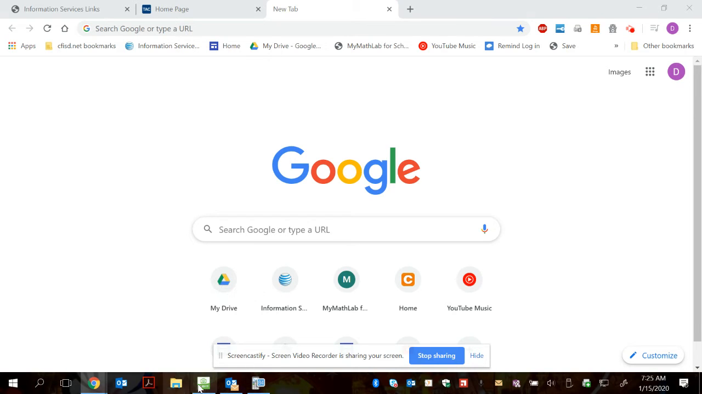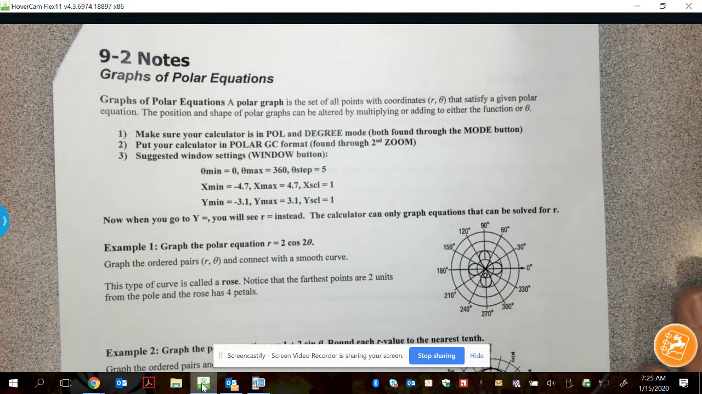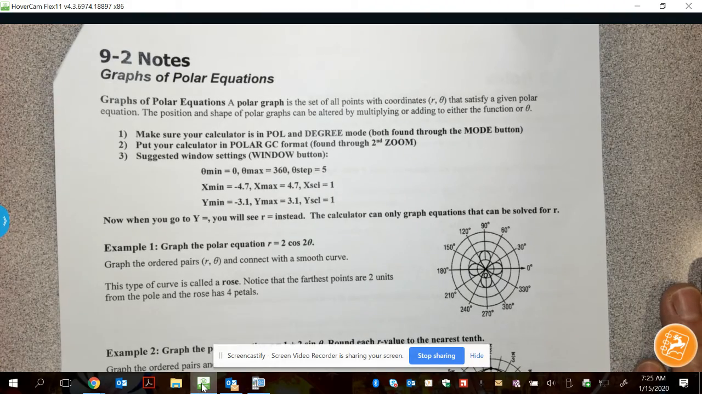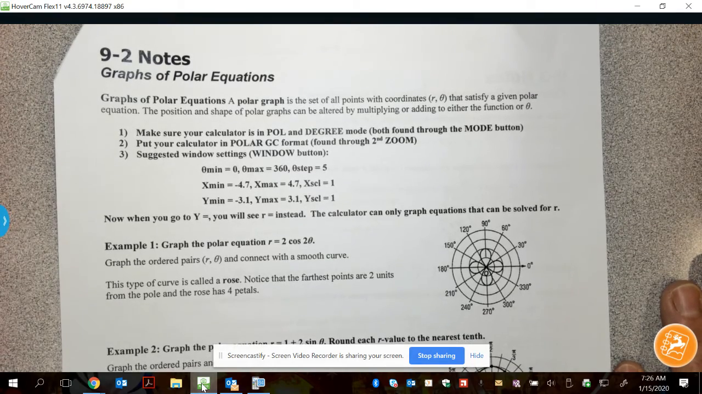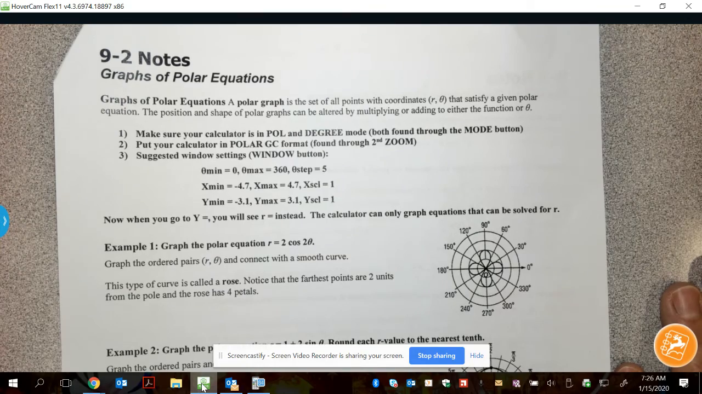Okay, so we're doing polar graphs now. They are funky, weird looking. They are roses with petals. They are lemniscates. There are cardioids. And they're funky, weird looking because they're drawn in that polar coordinate.